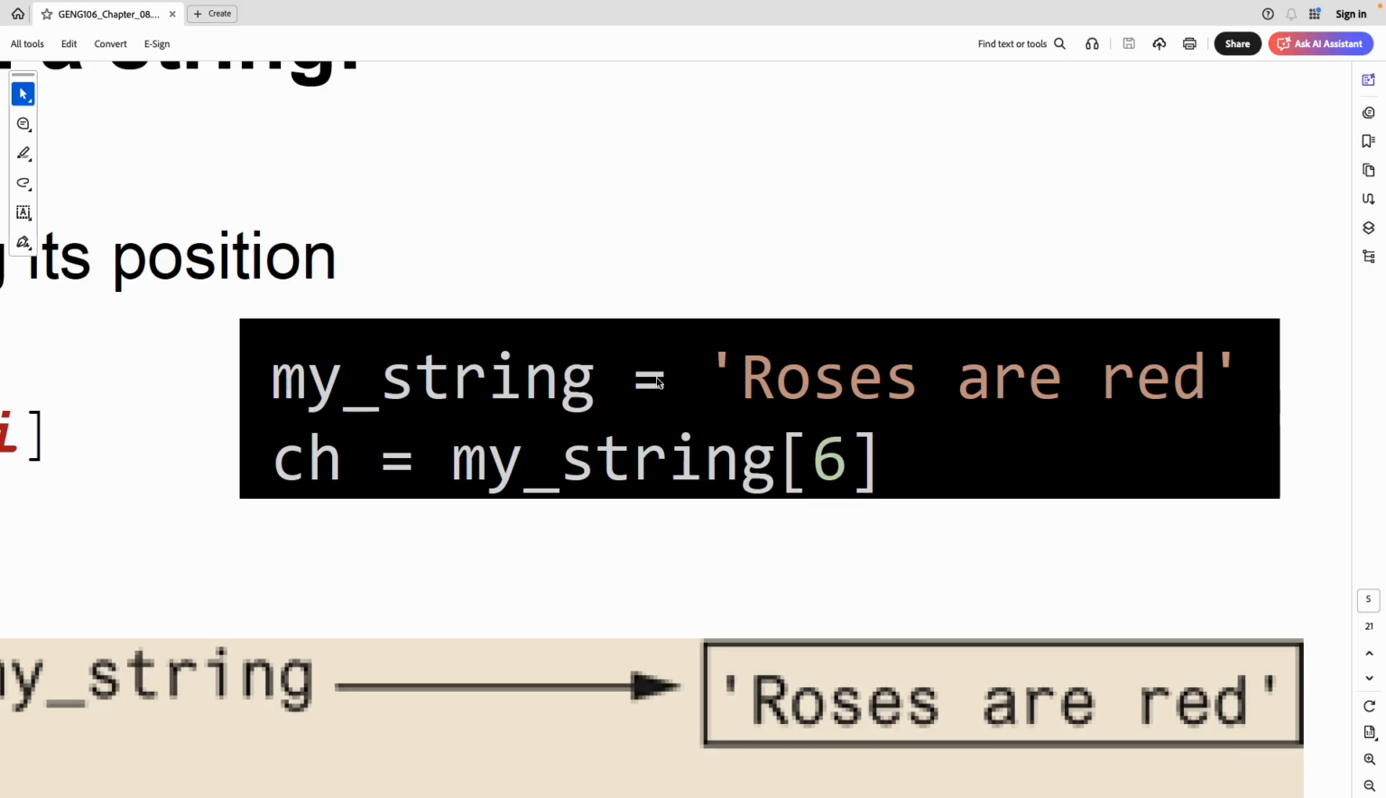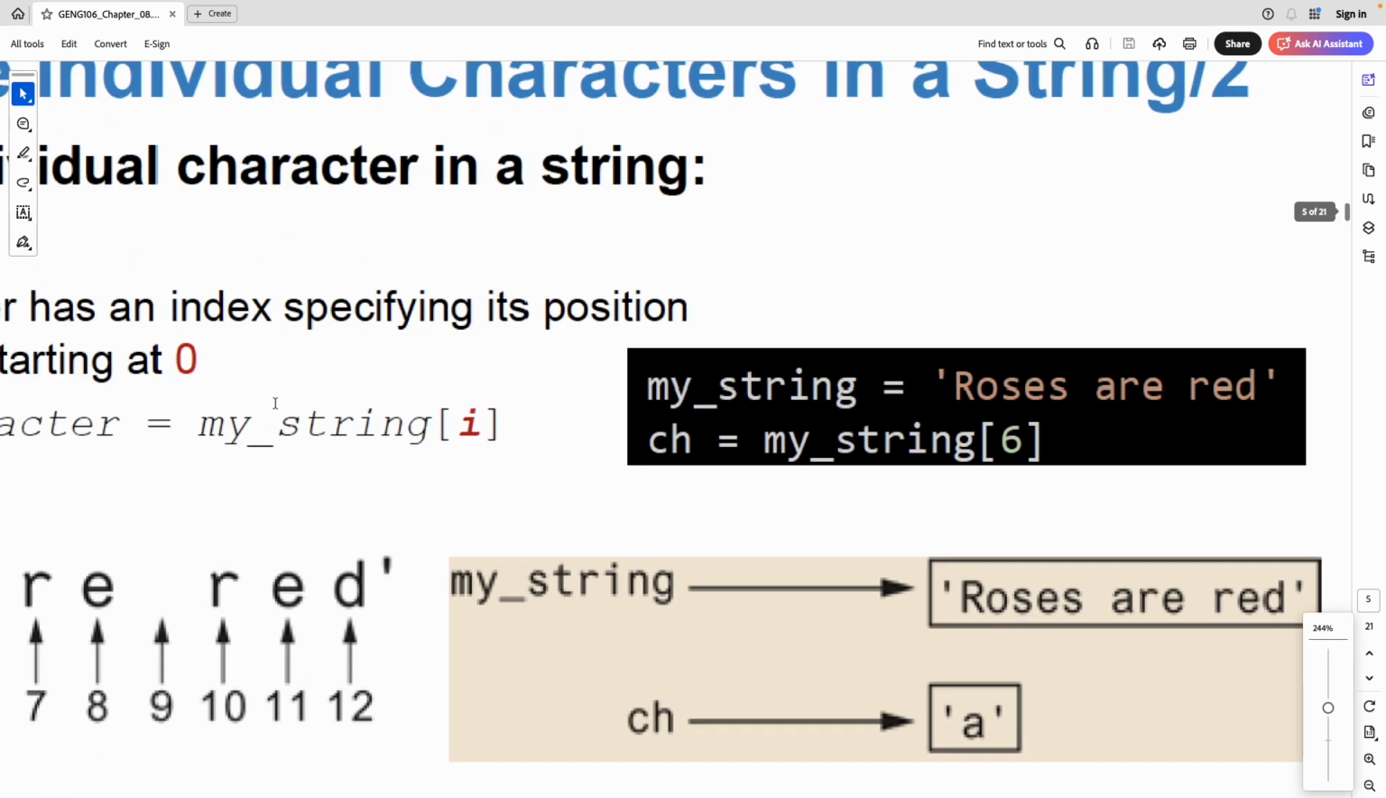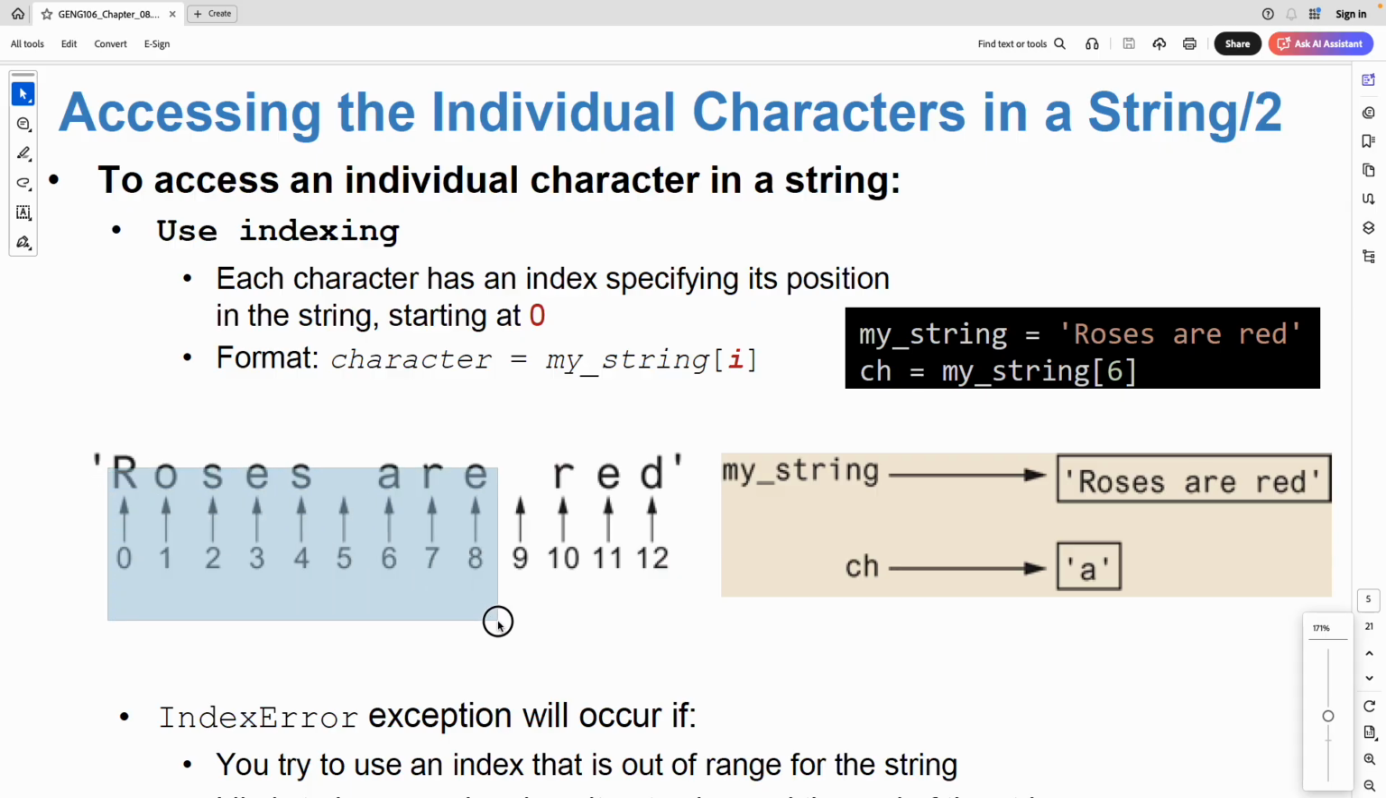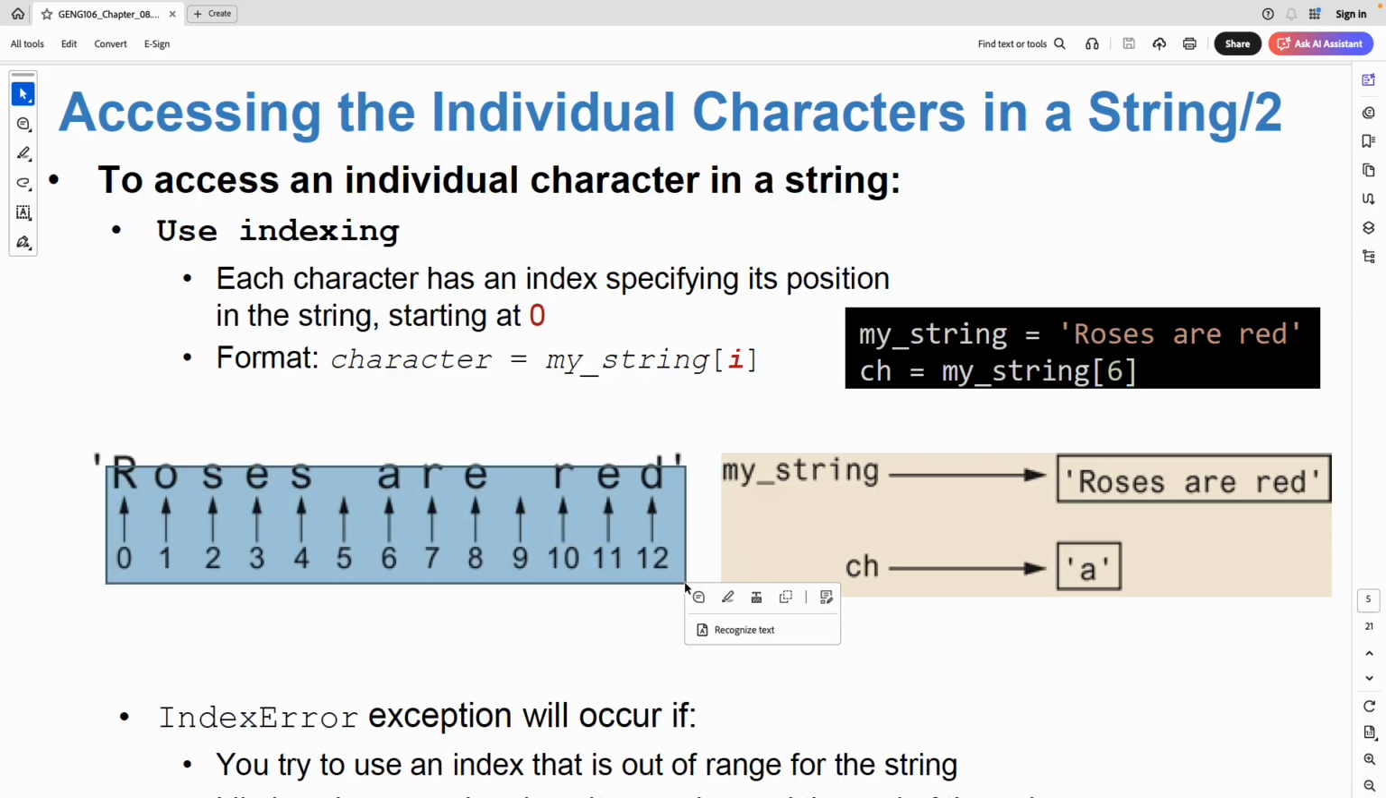Again, in the list, what is the index of the first item? 0. Similar to this, we start counting from 0. So 0, 1, 2, 3, 4, 5, and 6. Index 6 should be A. So again, exactly the same as what we do with a list. Each letter has an index, and we start counting from 0.